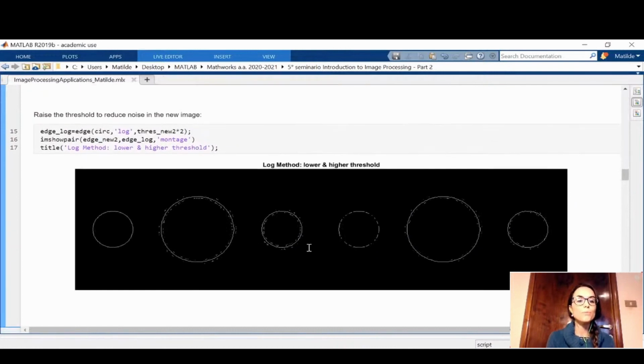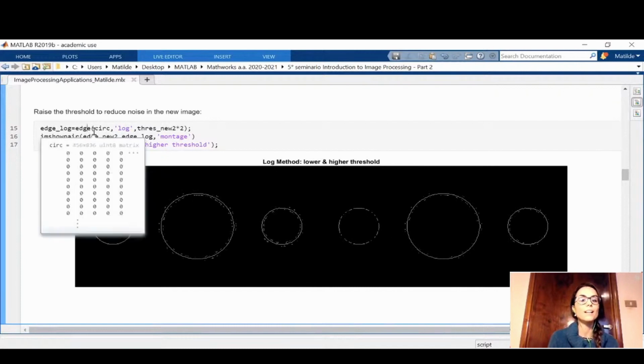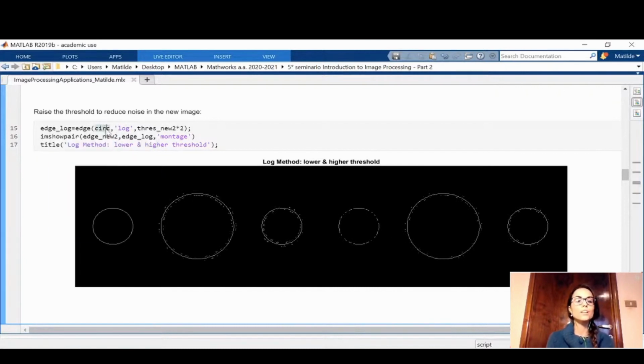So we consider another case. We repeat the command. The command is always edge. We consider always the same image, that is circ. We specify the method, that in this case is log, and the third input corresponds to the threshold. So in order to consider less noise, we will raise the threshold. In this case, we can, for example, put the threshold multiplied by 2.